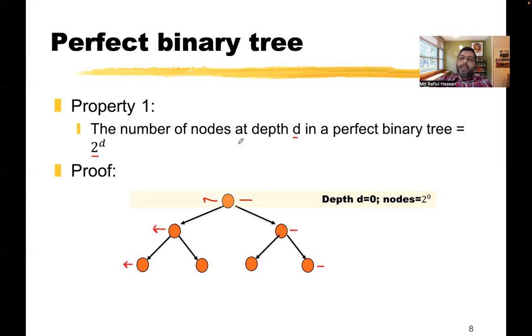So this depth is d equal to 0. The total number of nodes will be 2 to the power 0, that is 1. At the next level, d is equal to 1, so total nodes at this depth is 2 to the power 1, meaning 2. If you go down, the depth of this level is 2, and that is why the total number of nodes in this level is 2 to the power 2, that is 4. Notice that in a perfect binary tree, this equation will be followed.